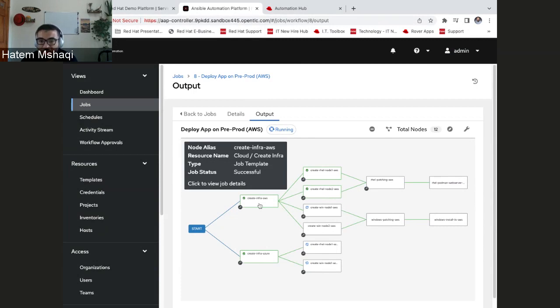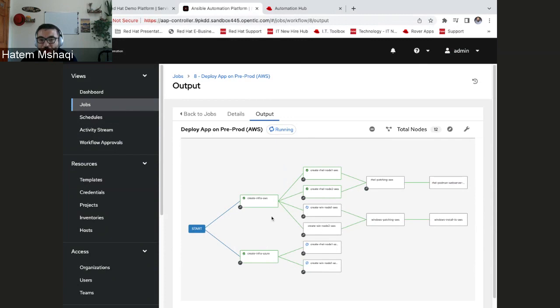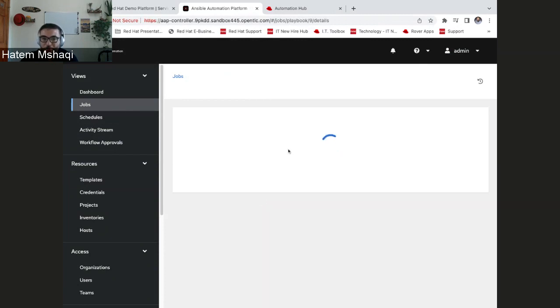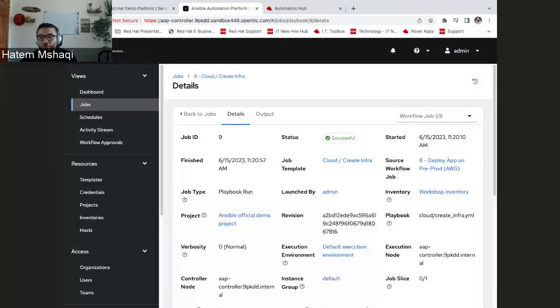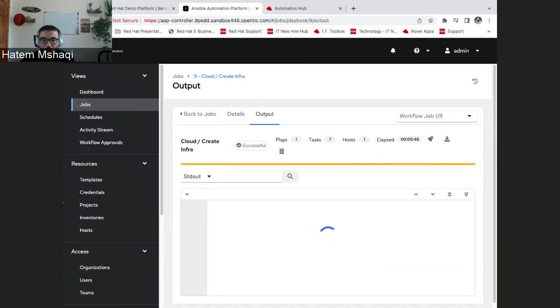So I'm going to navigate to the job that we have, and look, we are now in the job view. And from this job, you see all the details that you want: when this job started, when this job finished, which inventory we work on in this job, who launched this job, whether it's an admin, or which execution environment was used to run this job. So let me show you the output in here.